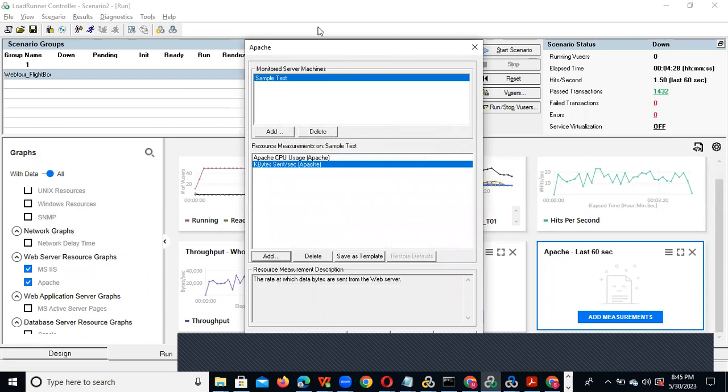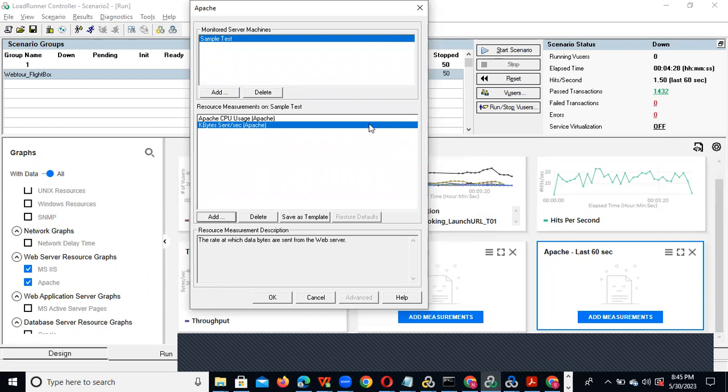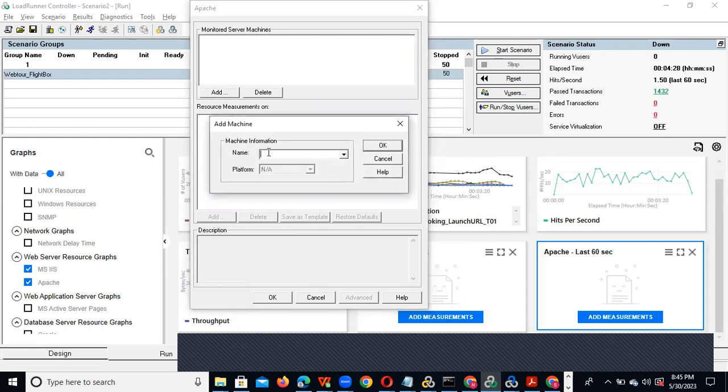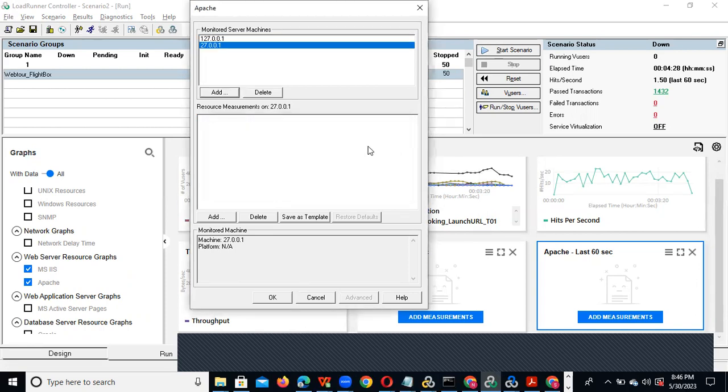That is how I'm showing it. For example, we'll do one more thing: delete this, and I will show it in real time also. This is one web server, 127.0.0.1, added as one server. If you want to add the next server, you can add it the same way. You can add as many servers as you want.